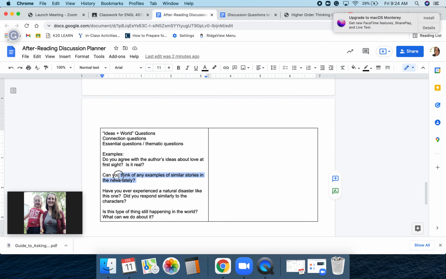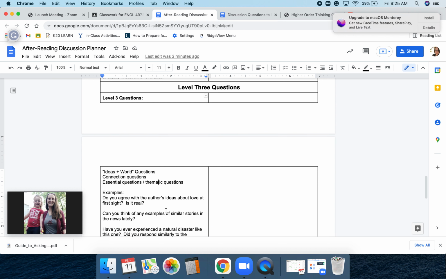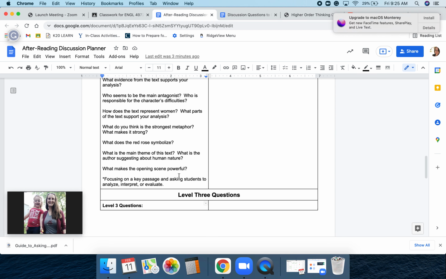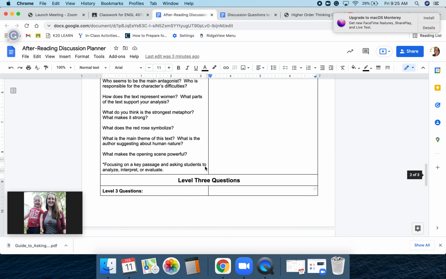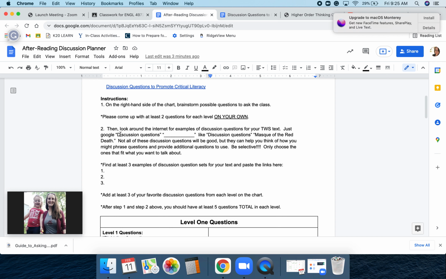Or can you think of any examples of similar stories in the news today? So have you heard about any other countries rebelling, and do you think those are justified? Or, examples like that. Has anything like this ever happened to you? So it's still based on what happens in the text, but it's about the student's own life or real world issues. It goes beyond the text in this big global way. Sometimes we call these global questions, okay? So again, at least two examples of those types of questions you might want to ask about your text. And that is step 1 up here, okay?